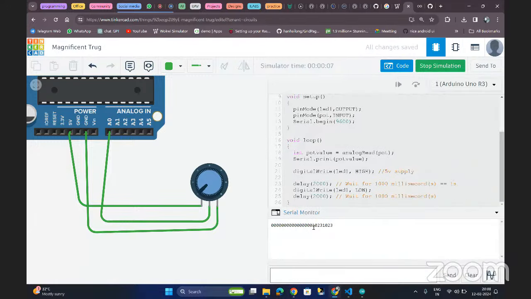So right, there is a value being printed, and if I change this potentiometer value, the value is getting changed, but it's not in order. The thing is, we have written Serial.print. So once the value is printed here, the next value will be printed at the right side of the previous value, which is a bit clumsy. Now what I want is, after printing a value, the cursor should go to the next line.